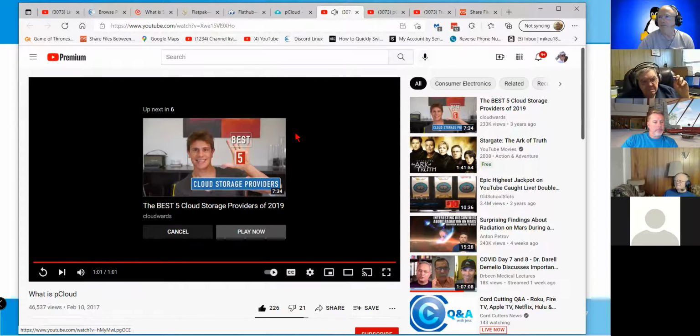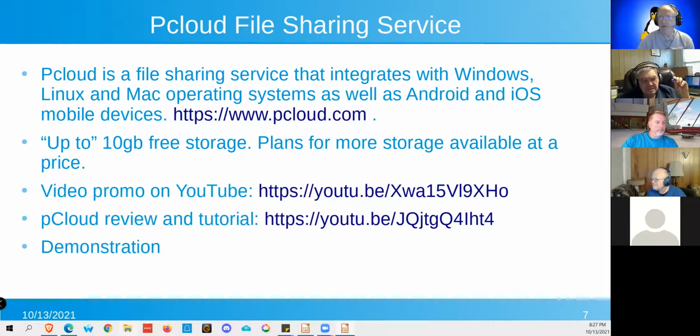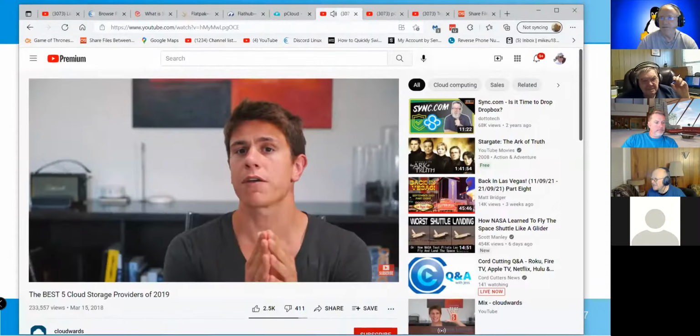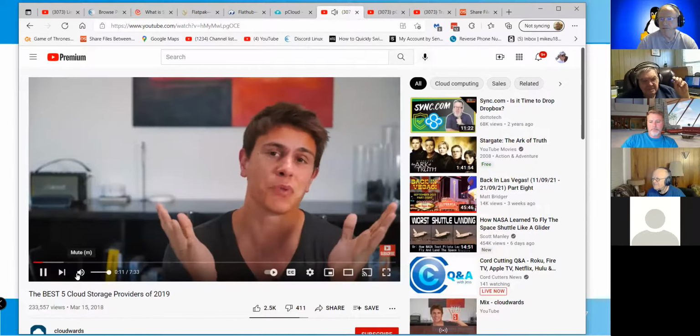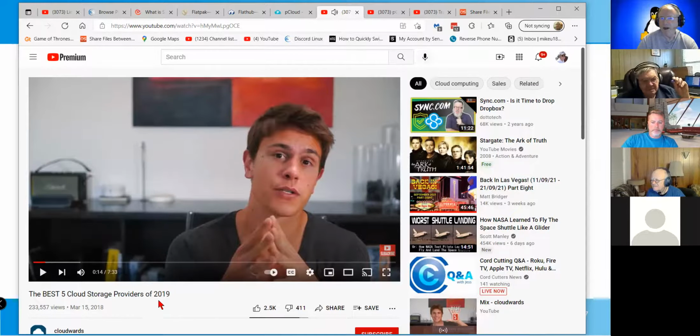Here at Cloudwoods, we spend a lot of time reviewing and comparing cloud storage services to make sure you make the very best purchasing decision possible. No matter if you're flush with money, or a college student.